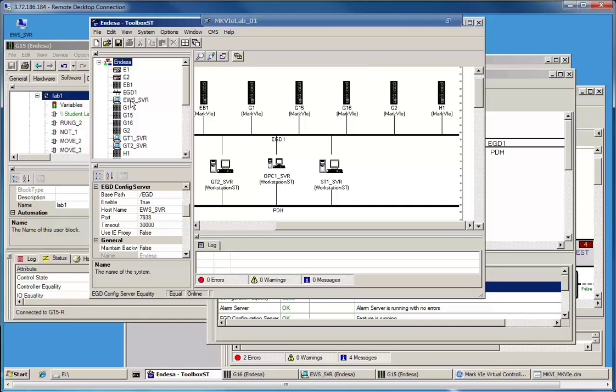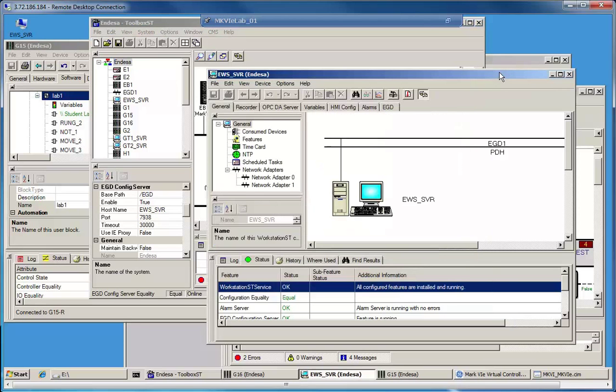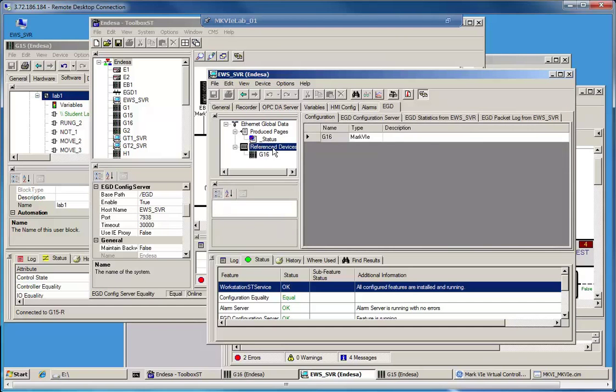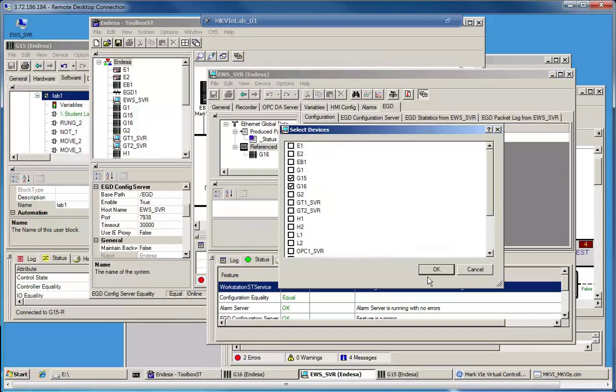Now, it just so happens that in this case, EWS SVR is also my EGD configuration server. We can see that the EGD configuration server is configured from the system file, and in our case now, it is EWS SVR. But we're going to have to configure my HMI server, EWS SVR, to display points from G15 and G16 in Simplicity. In order to do that, we once again have to reference both G15 and G16. We can see that G16 is already referenced, so all we need to do is add G15.